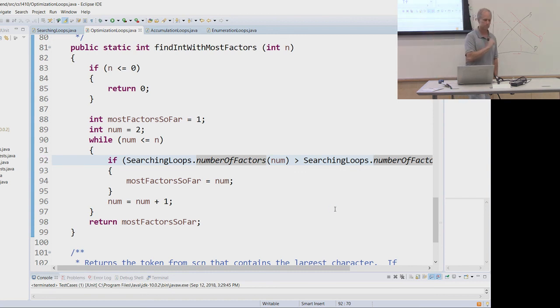But seriously, where did you find that? I can't find it. I can show you after class. Can you just say the name of the class? SearchingLoops.java in today's examples. It looks like you're looking at enumeration loops.